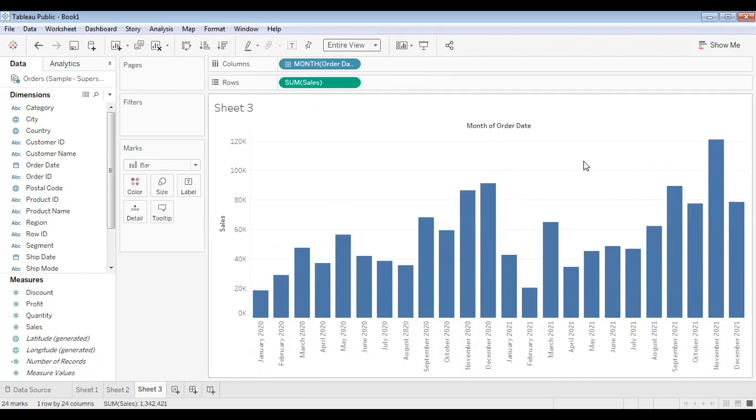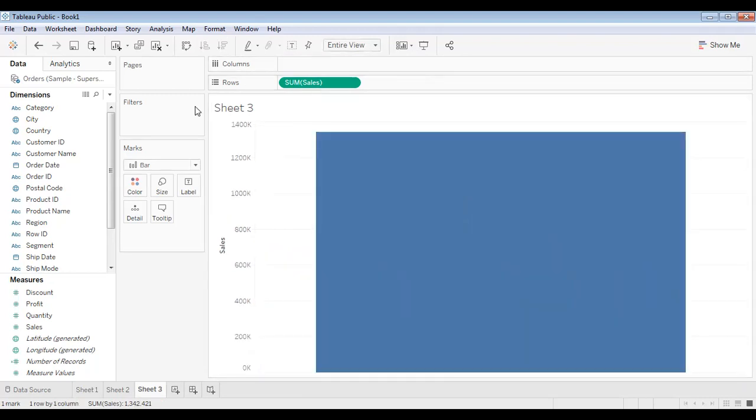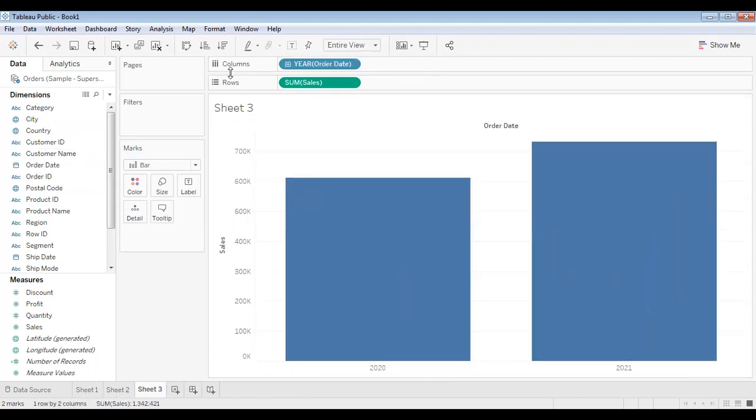So I'm doing it again. I'm clicking on order date and dragging it to the column shelf. Whenever you drag a date into any column or row shelf, it will come in at the highest granular level. What is the highest granular level for the date? Year. You can see the plus icon here.